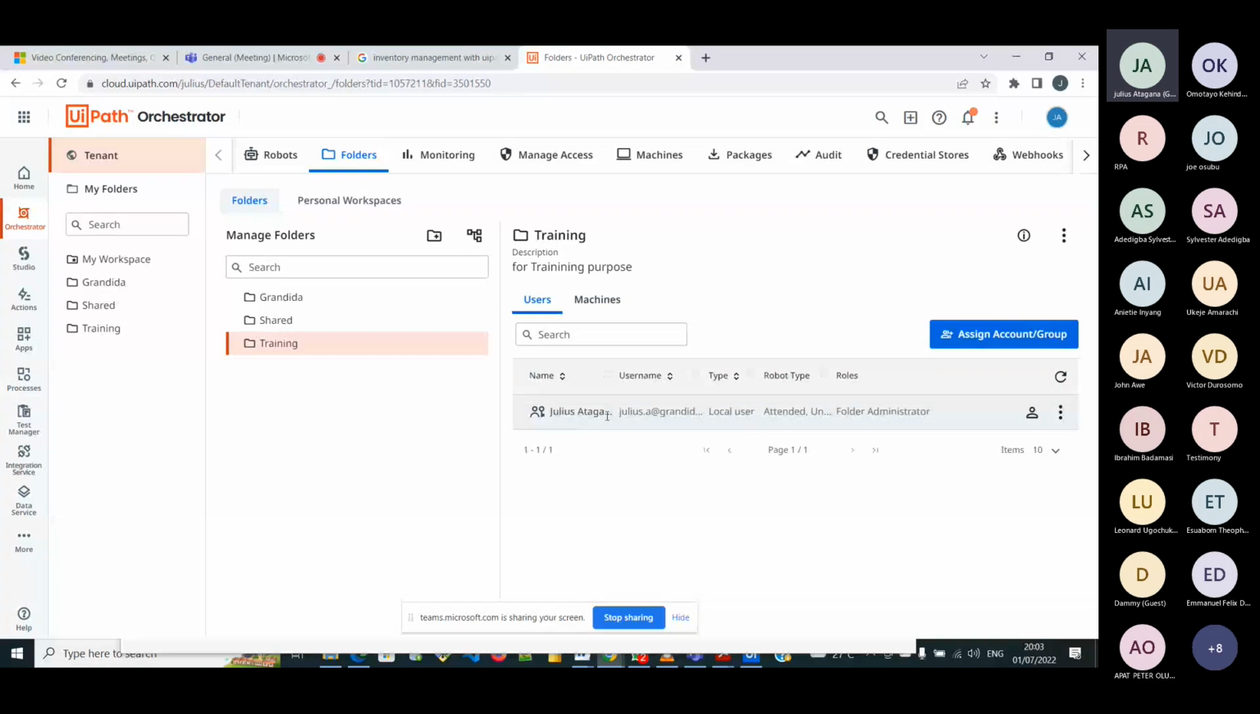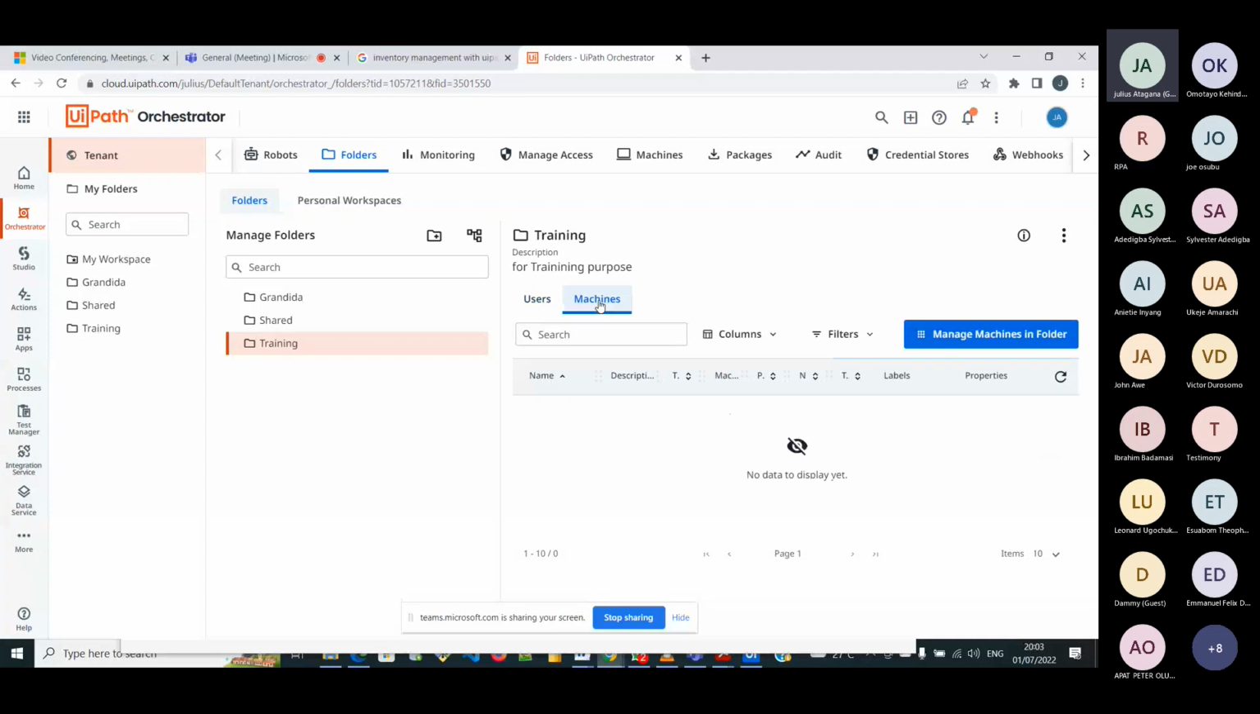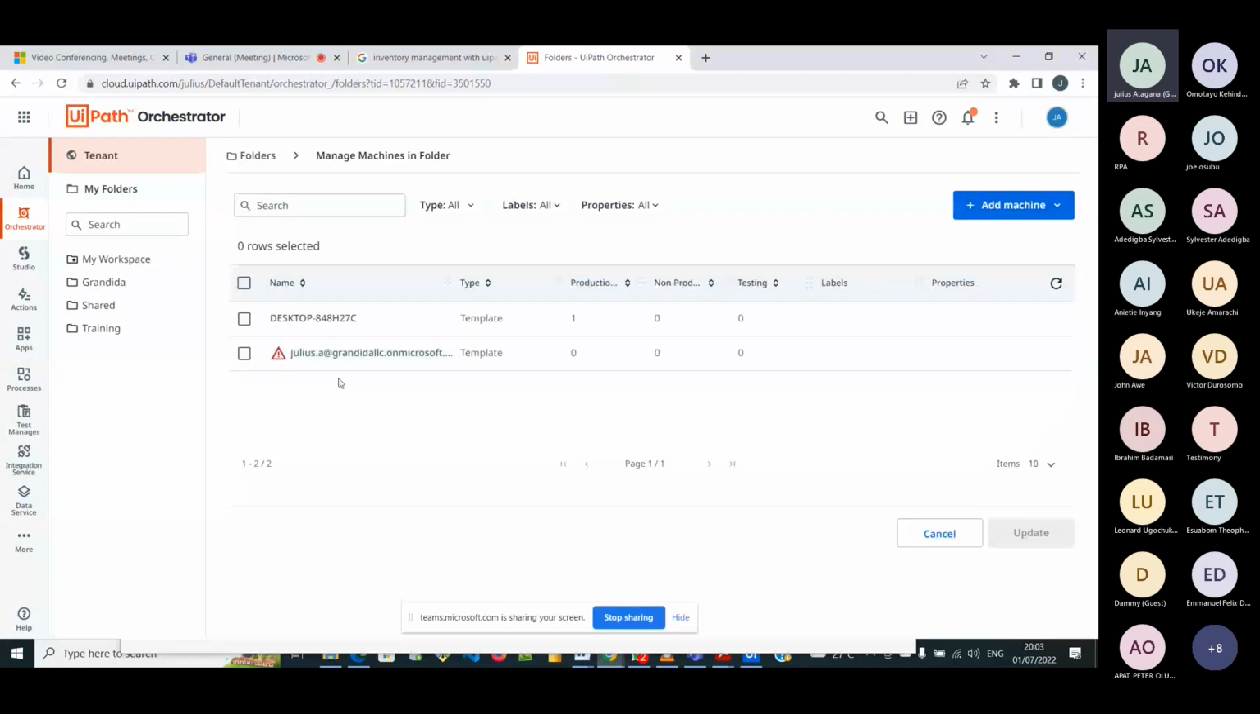The role that I want to give that. Likewise in the machine too. So let me click on the machine. At this point, there's no machine on this folder. So I could just click on this, say manage machine in this folder, and that is the folder. I could say, okay, I want to add machine.